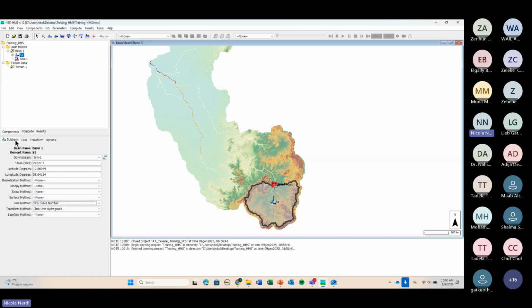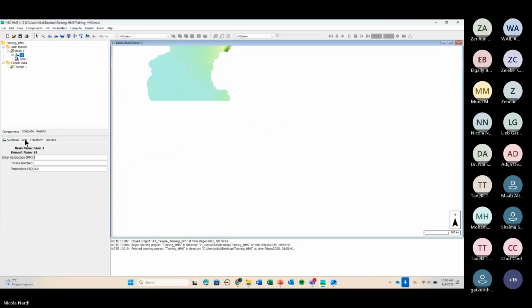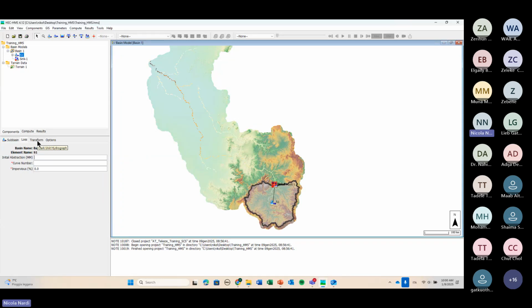You see that here on the top, there is a small menu, and there is a single menu for each one of the methods that we have selected. So for example, in this case, we have the loss method selected and the transform method selected, so we only have the menu for the loss and the transform. But let's do another example.